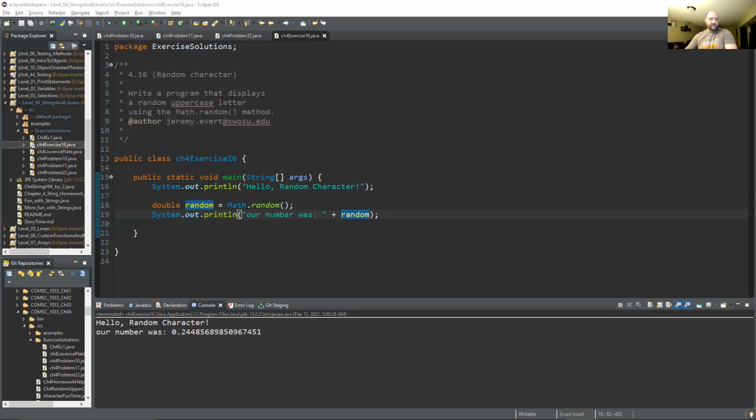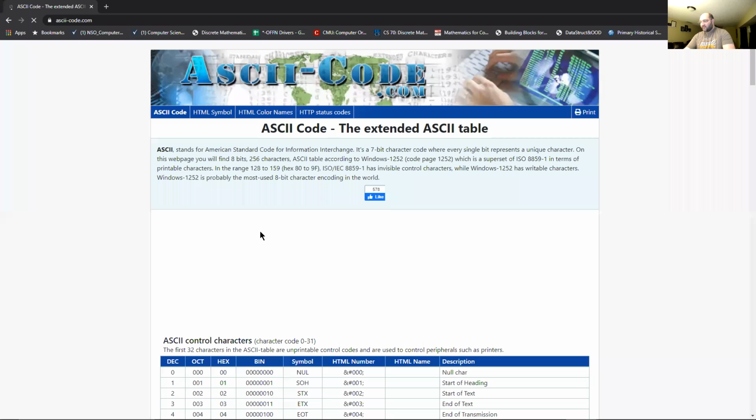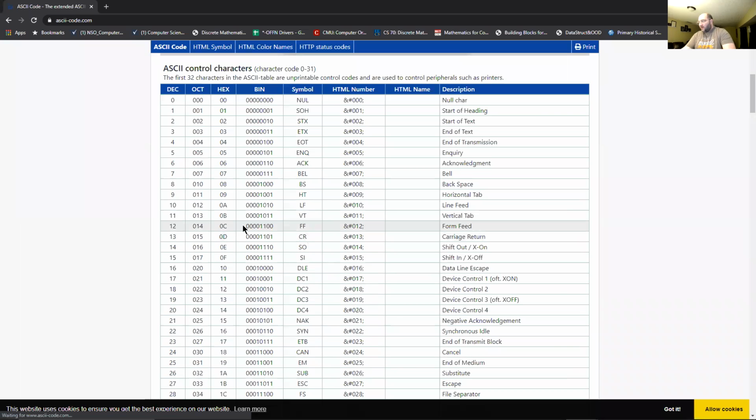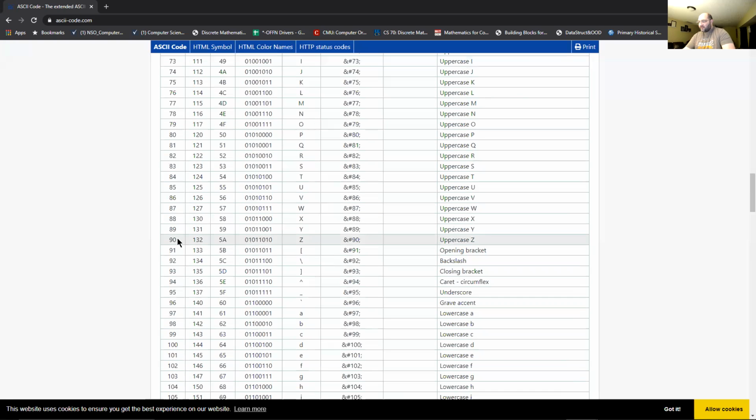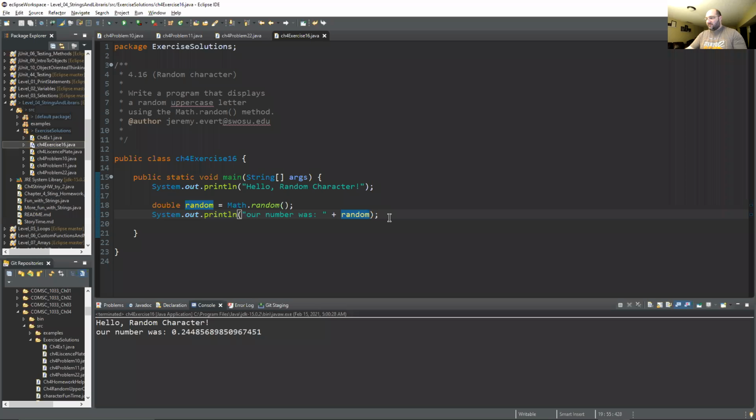I just did a Google search right quick, and this gives me the ASCII table. Okay, so we need uppercase. So let's keep scrolling down. There we go. This is where uppercase starts at 65, and it ends at 90, right? So now let's just generate a number. Well, let's do this. Let's do int number equals 65.